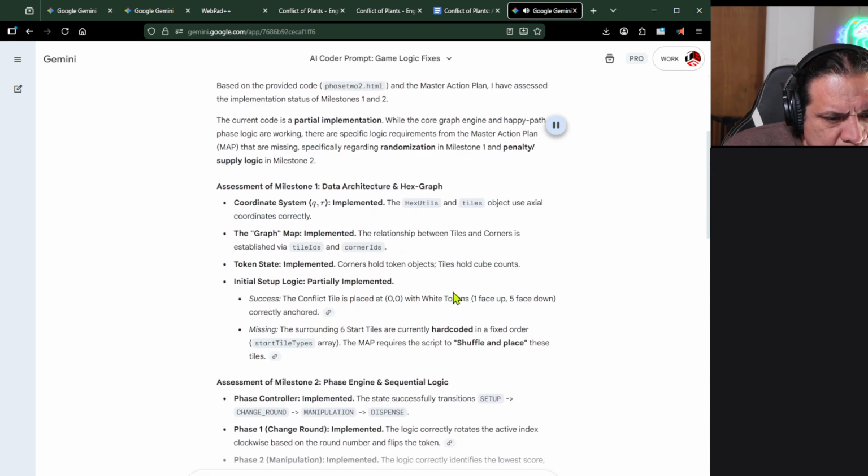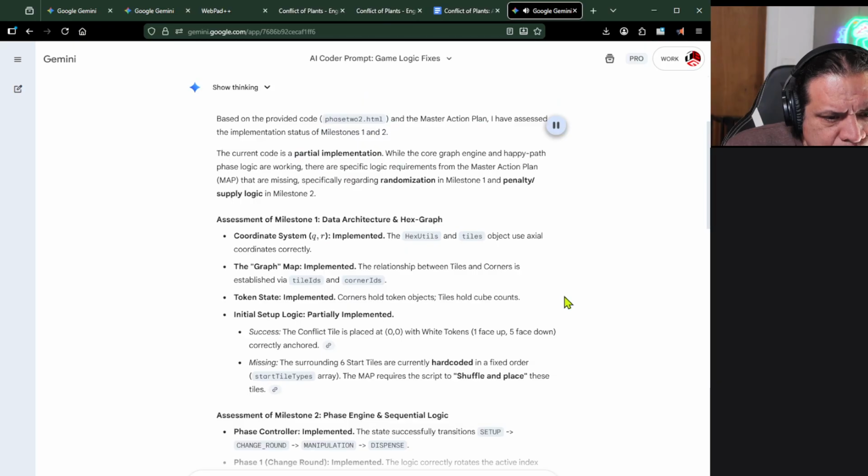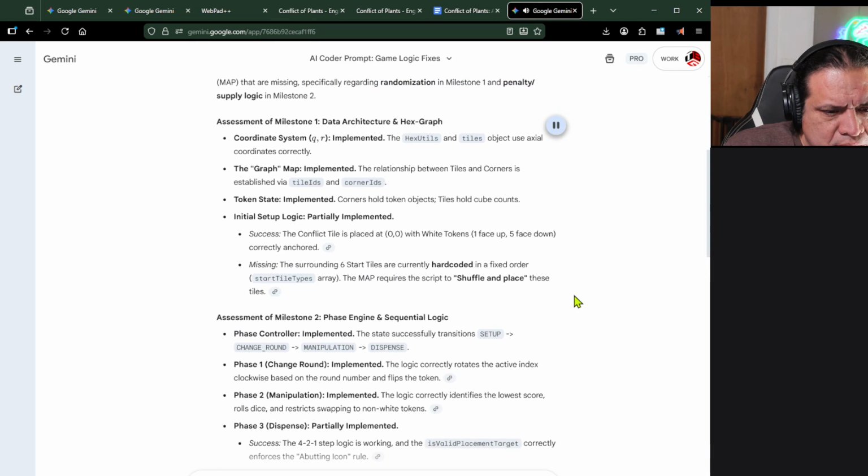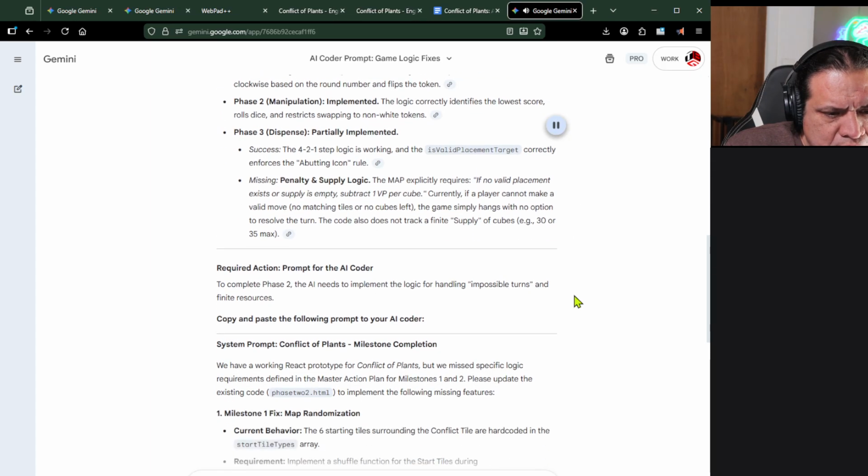Milestone 1. Data architecture and hex graph. Coordinate system, Q, R, implemented. The hex utils and tiles object use axial coordinates correctly. The graph, map, implemented. The relationship between tiles and corners is established via tile ids and corner ids. Token state, implemented. Corners hold token objects.